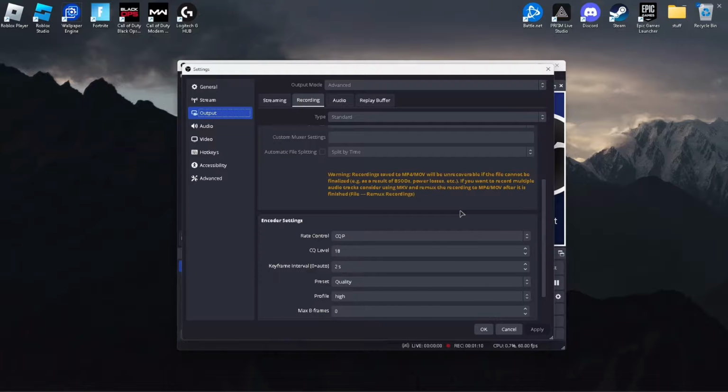Encoder settings, I record with CQP. The lower the number, which is right here, the higher the quality. I have it at 18. Sweet spot, looks really good. Keyframe interval is 2 because if you're playing a fast-paced game, you want it to be 2 so it doesn't look all blurry and stuff when moving your mouse around. If you're playing a slow-paced game, like maybe Assassin's Creed or Grand Theft Auto, then you want to put it to 0. I put the preset to quality.